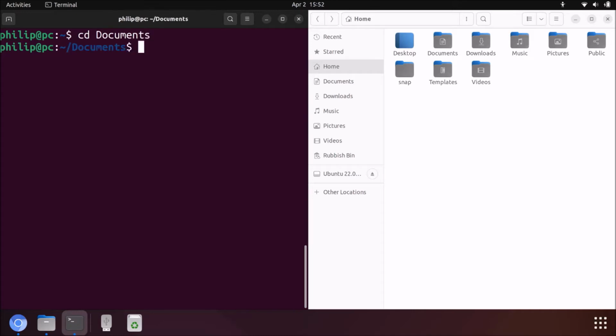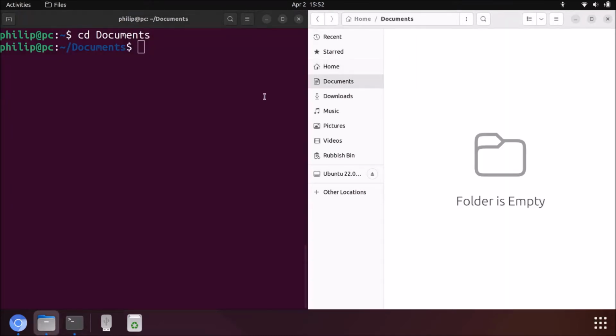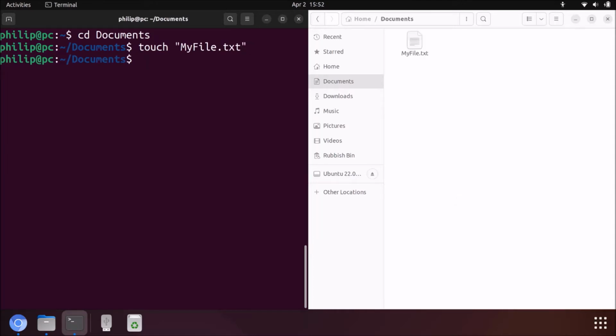Okay, so let's now go into Documents, and now we're going to have a look at the command touch. And this essentially lets us touch a directory with a new file. So if we type in the file name within quotations, then we're essentially specifying a string, and then we create the file using this string name.